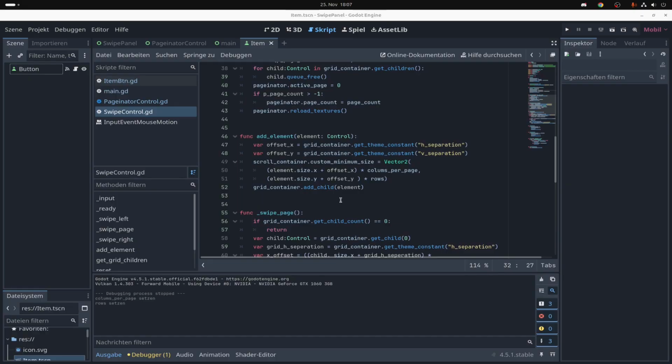The final part is making the swipe panel dynamically sized. In this function, any control can be added to the grid container inside the scroll container. Based on the size of the added elements, a new minimum size for the swipe panel is calculated and applied. In this way, the swipe panel automatically adjusts its size depending on the elements you add.